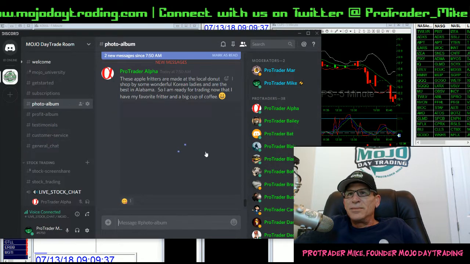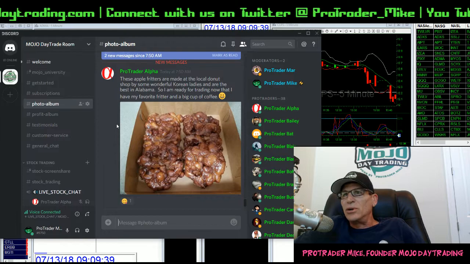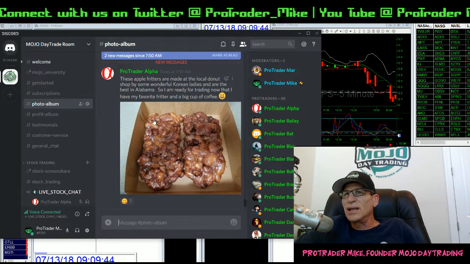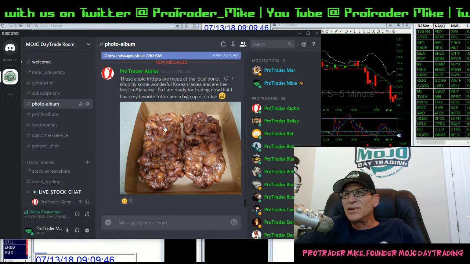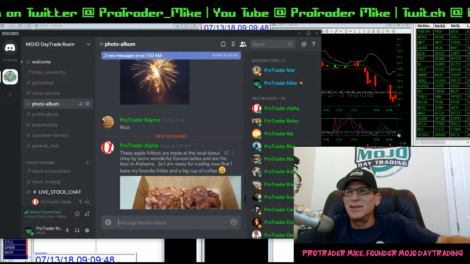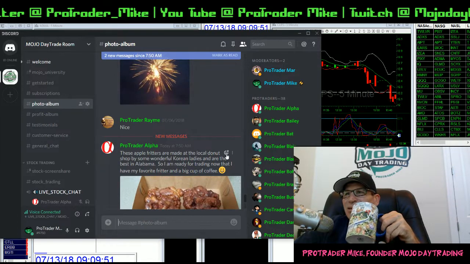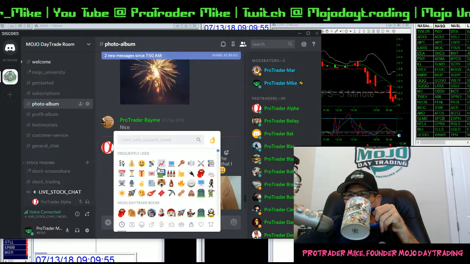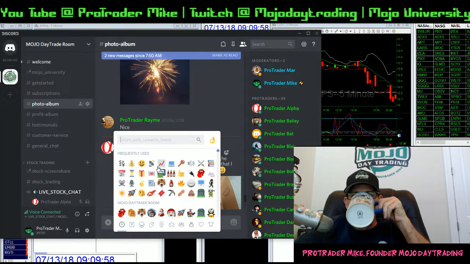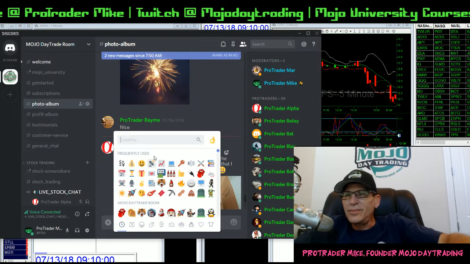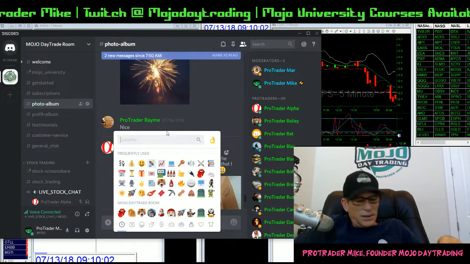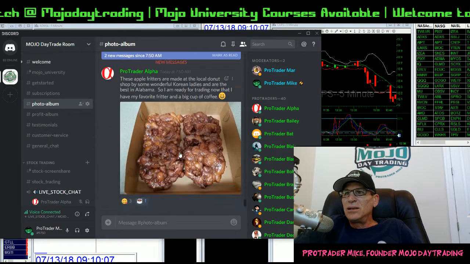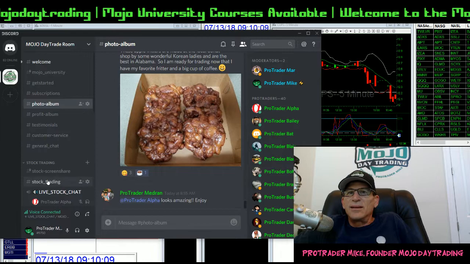Photo album. Look at those kahunas. These apple fritters are made at the local donut shop by wonderful Korean ladies, best in Alabama. I'm ready for trade. Dude, I want some of them fritters. Alpha dog. I'm sucking some of them coffee fritters. Boy, damn, them are good. Oh, dog, I love them. Yeah. Yes. Let's see some coffee. Love that. Back to the stock.